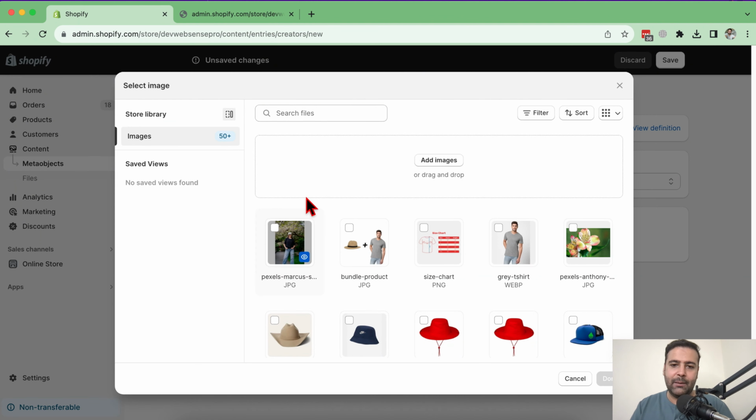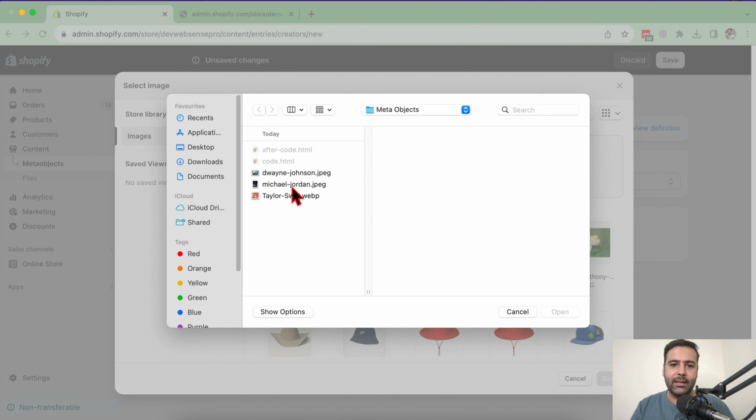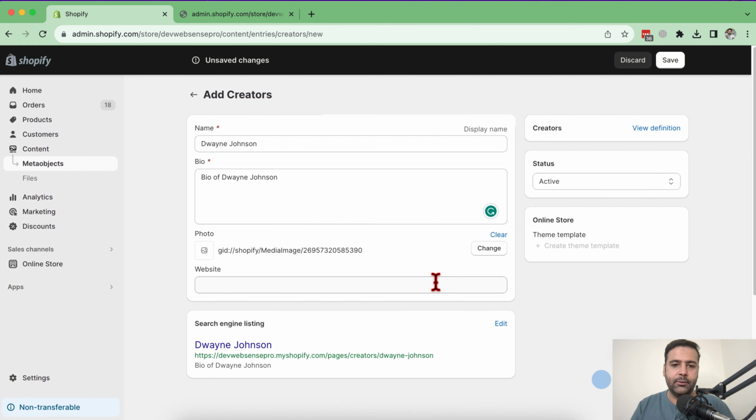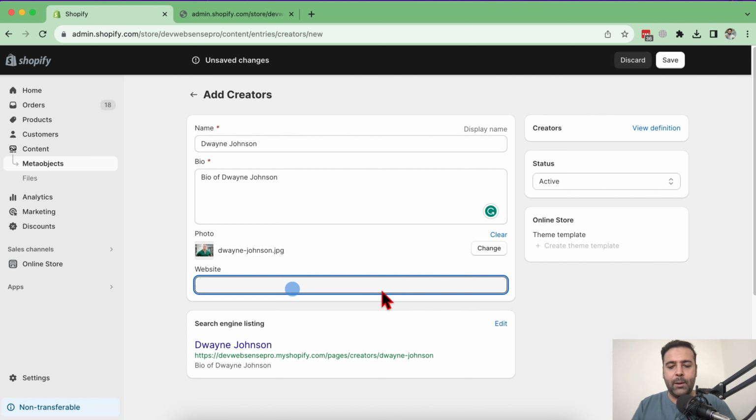And for image, we can select the image. So click on select image and I'm going to upload an image here. I have it saved on my laptop. Okay, I'm going to upload that image and click on done. And for website, I'm just going to name it Dwayne.com. I know that's not the correct URL, but I'm just adding dummy data for now. Okay, so that's how we will fill in the entry for the creators meta object definition.